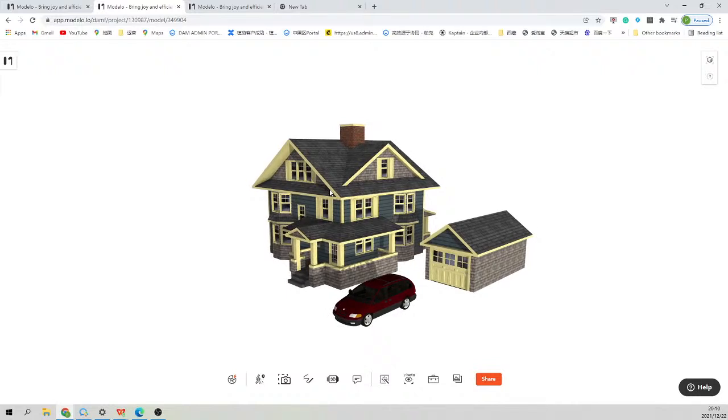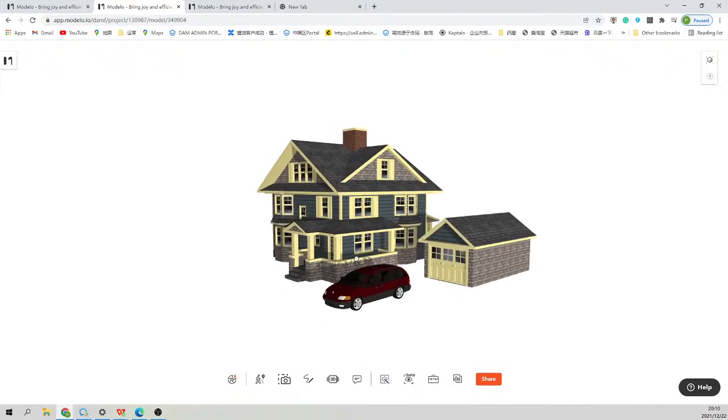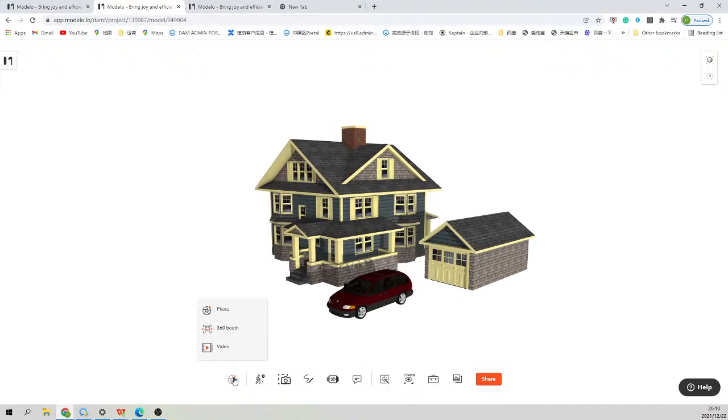Modelo always wants to be an online rendering tool for all users. So in the last 2 weeks, we released the latest rendering function. Here you can see in this model the rendering is here. Previously this was 360 panorama, but now we changed it to rendering. Modelo has 3 rendering methods.